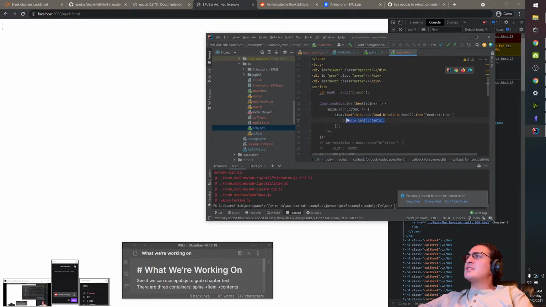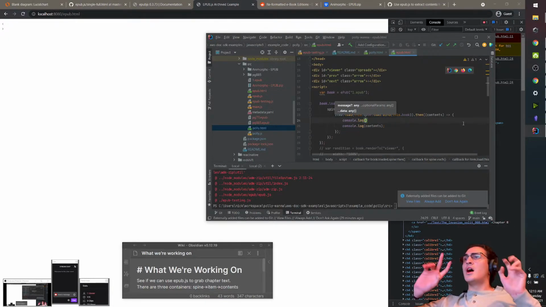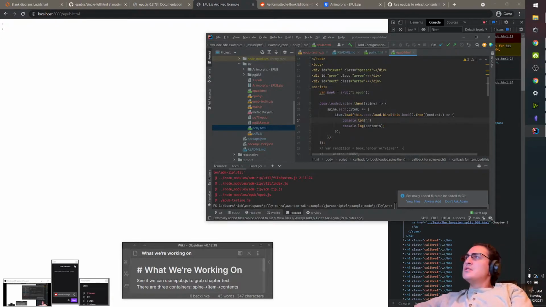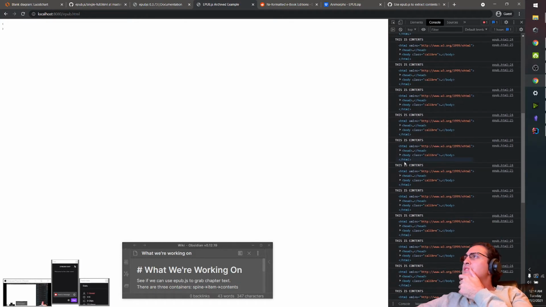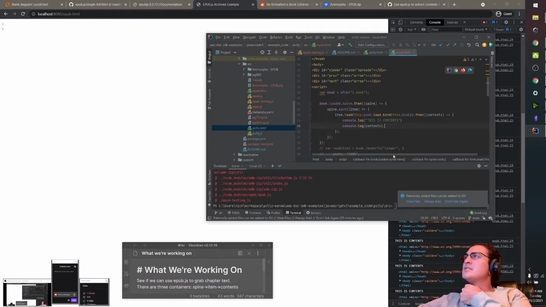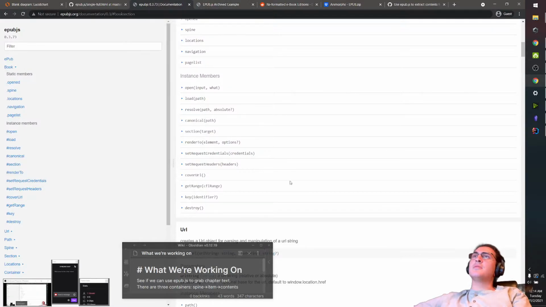So each time we're logging out contents, let's add a separator in here so we know what is the contents of an item. So let's do this is contents. I'll save this, refresh. Yeah, okay. This is good. Now how do we strip all the HTML? That's essentially what we need to do, unless contents has a method for us that does that already.